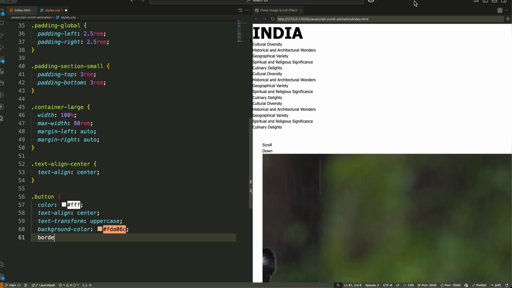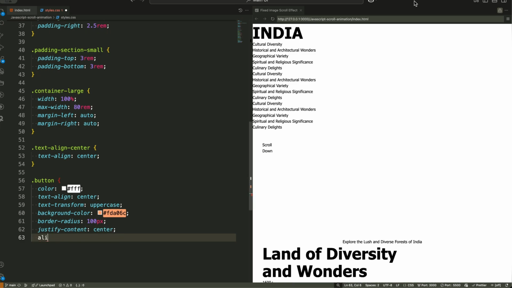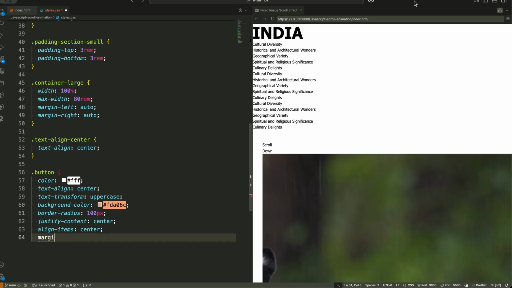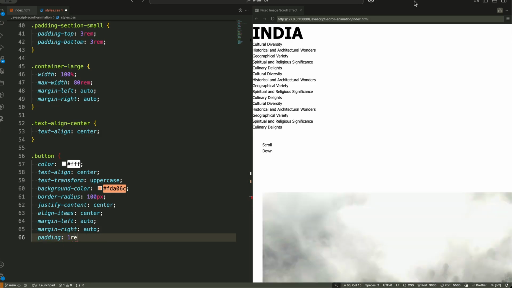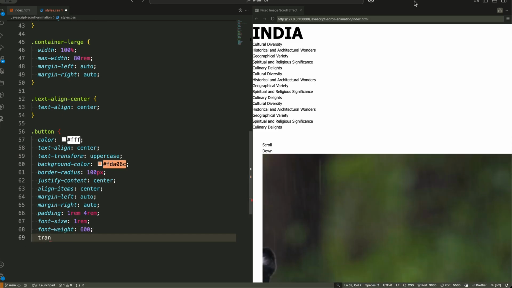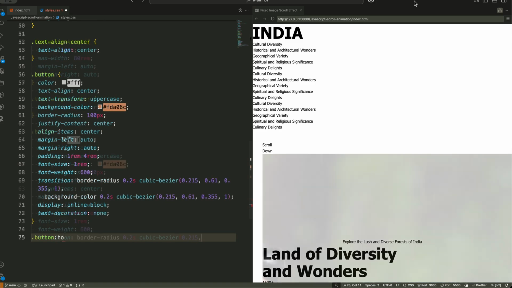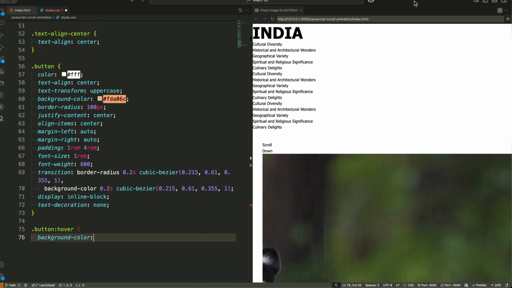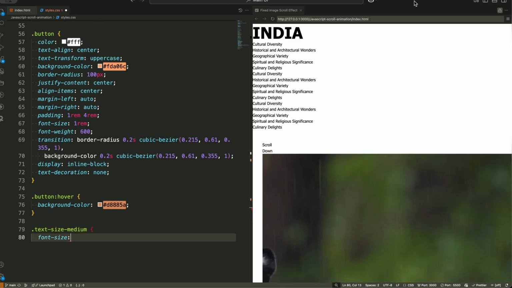Let's break down the stylish button. We start with a white text color and uppercase transformation for a bold look. The background is a warm orange tone, enhanced by a fully rounded border radius. Then we use Flexbox with justify content and align items set to center, keeping the content perfectly aligned. What about the hover effect? We change the background to a darker shade, creating a smooth transition using cubic Bezier for a polished touch.